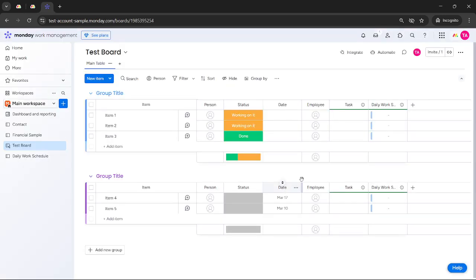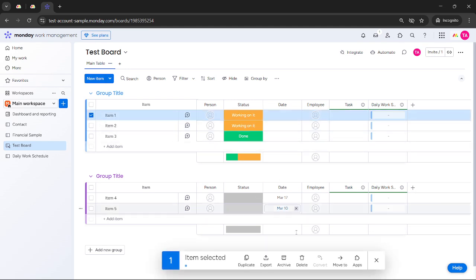Imagine you've selected an item on one of your boards, and for some reason you've decided you want to delete it. To proceed, first, find the item you wish to delete. You'll see a checkbox next to it. Go ahead and tick that box. Once selected, look towards the lower part of your screen where you will spot the delete option. With a simple click, you've marked this item for deletion.